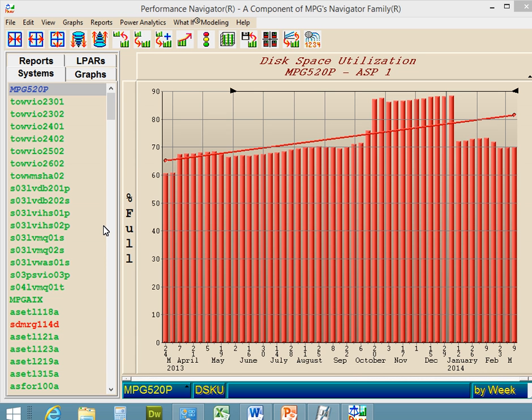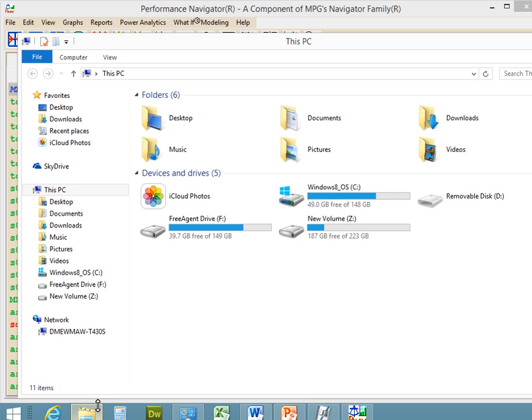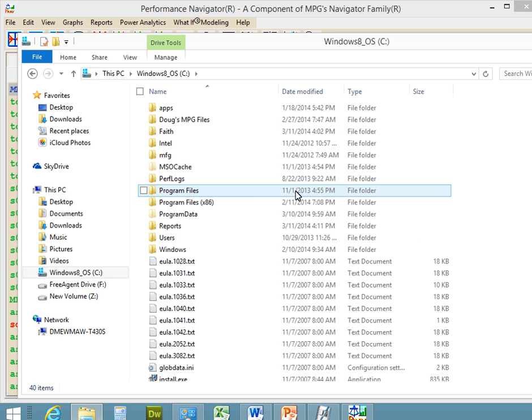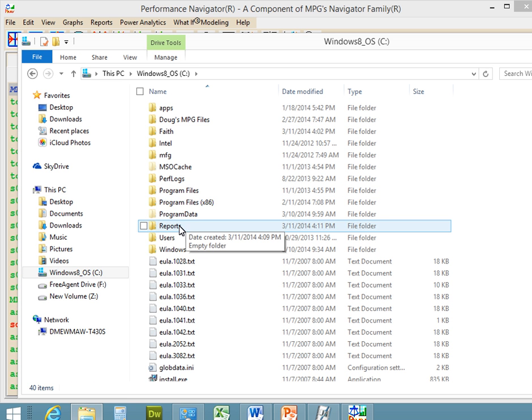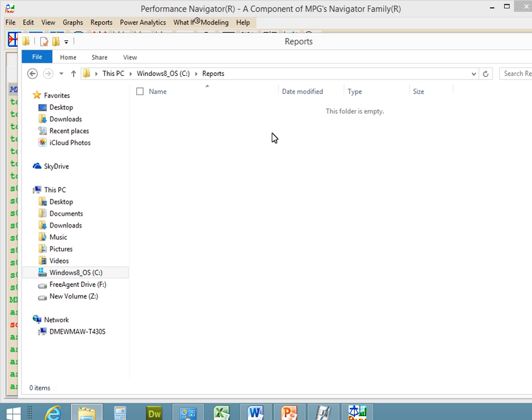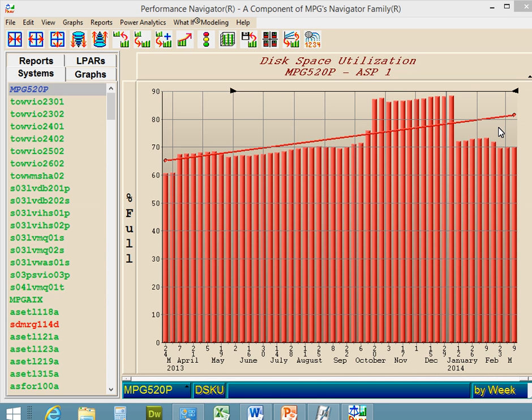Okay, let's show an example of setting up the EXPO output architecture with a folder that's already out there. So how do we do that? Let's first go out to my C drive, and I'll show you a folder out there called Reports. It's an existing folder, obviously, with nothing in it. I'll close that down, and now we're going to create the infrastructure we need for EXPO.